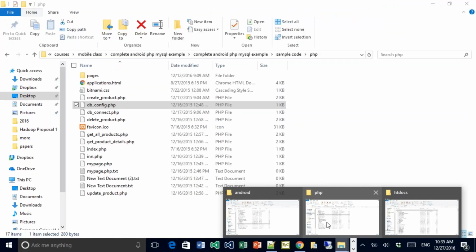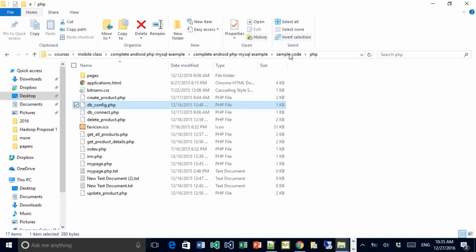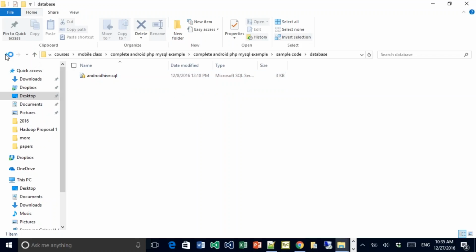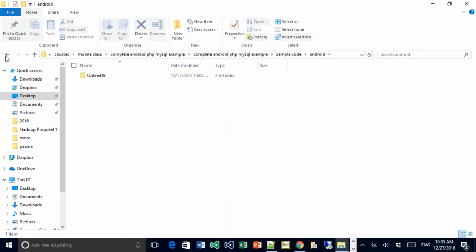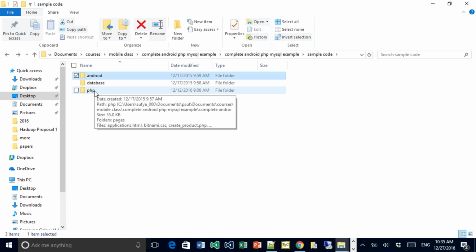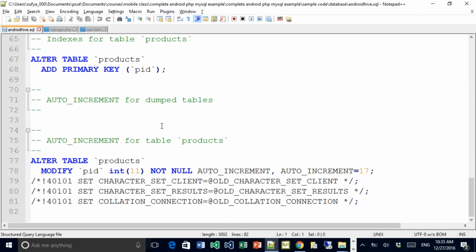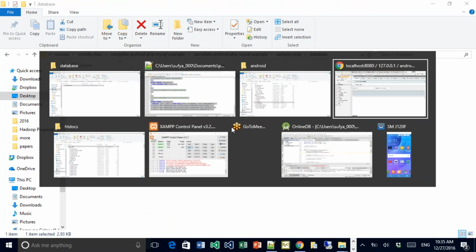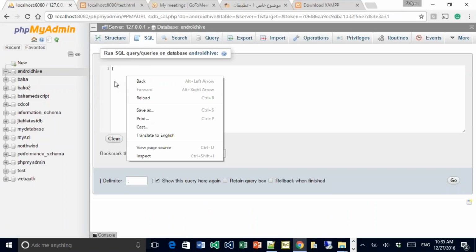I have given you a file. This file has the sample code. So three things: the database you're supposed to be creating, which is Android Hive, the PHP pages, and the Android application. For the database, I already have the database script ready for you. All you have to do is select all, copy, and now come back to phpMyAdmin. Make sure you select this database, hit SQL, create, and paste the code.